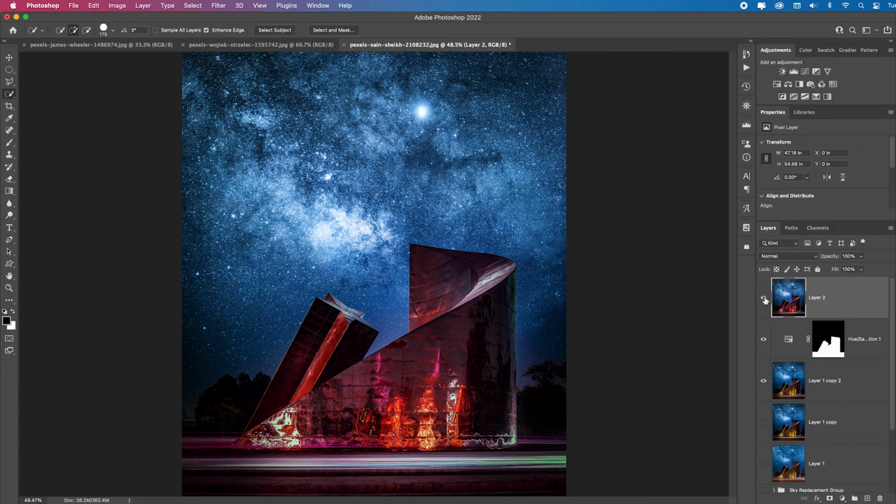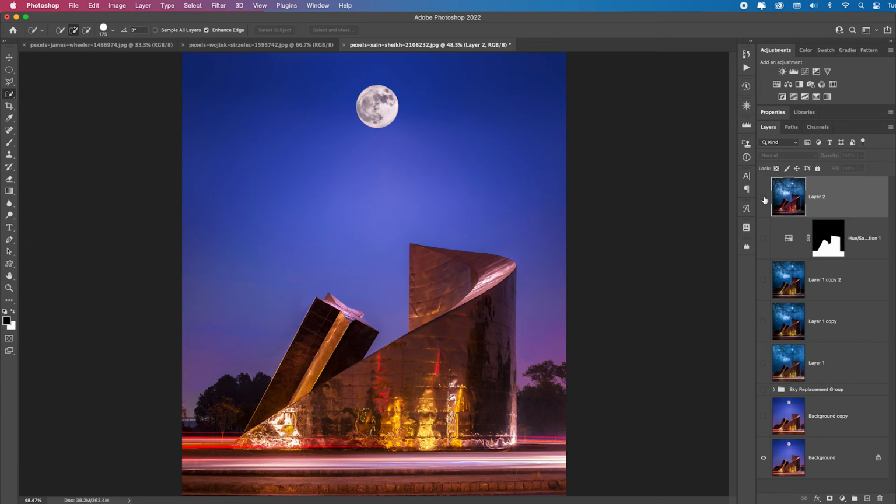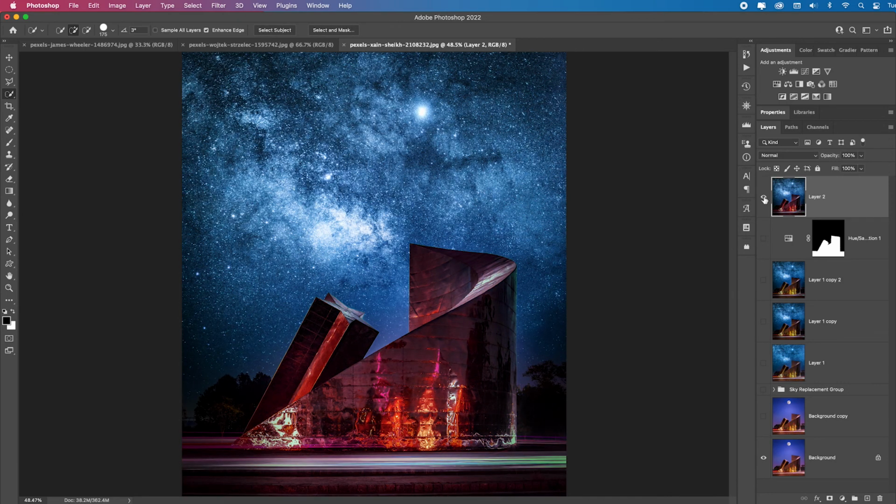Click OK. So where did we come from? We started here. Nice, solid shot. But we pushed it to here. Feel free to push your images.